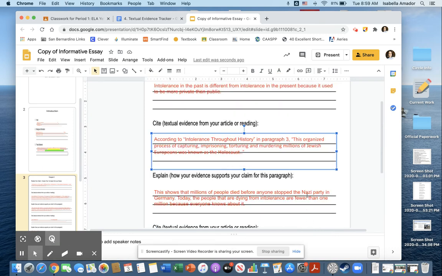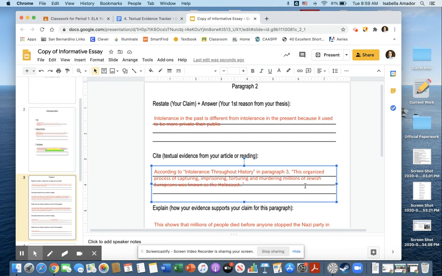All right, I want to come back up to show you guys an example of what your paragraph could look like. So when you restate, I'm going to give you just an example. If you have different reasons, then yours is going to look a little different. Intolerance in the past is different from intolerance in the present because it used to be more private than public. So that's what I'm trying to claim this whole time. It used to be more private than public.